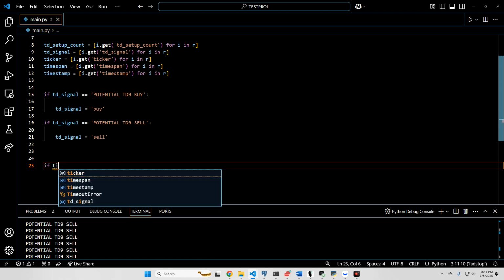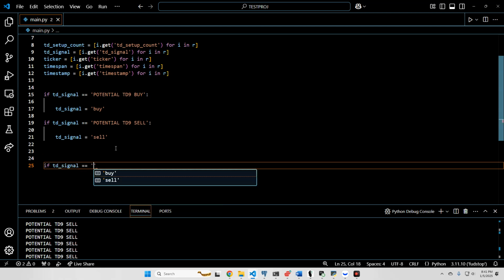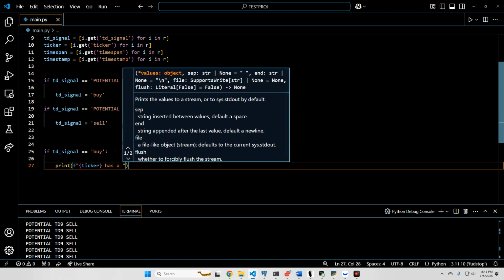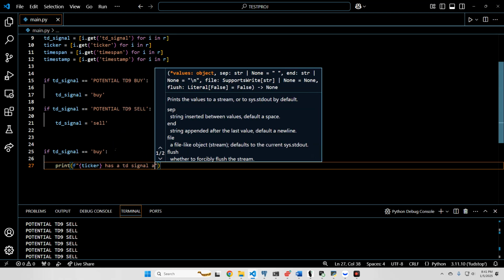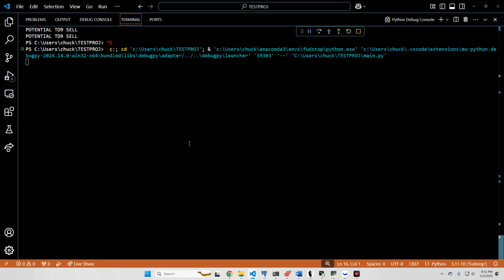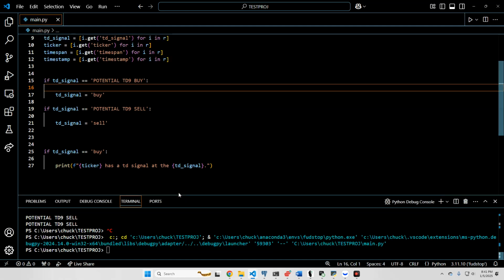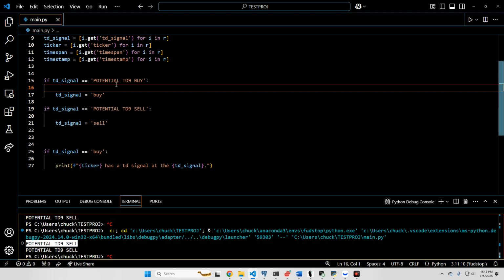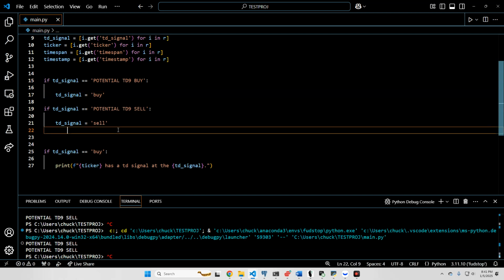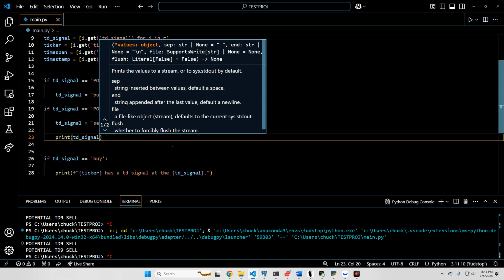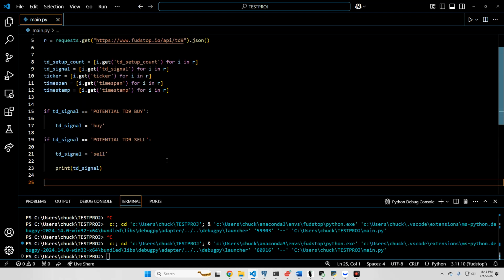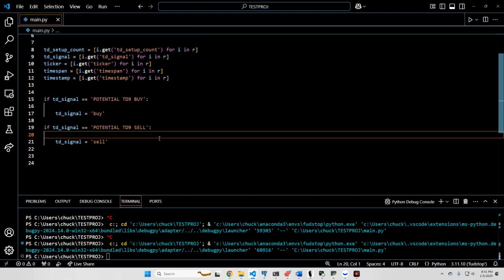So now we can say if ticker, let's do this. If TD signal is buy, we want to do ticker has a TD signal at the TD signal. Let's just go ahead and test that out and see what it looks like. No data. I think that was double spaced. Print this out. Okay, so we have our two signals, buy and sell, and we can filter however we want.